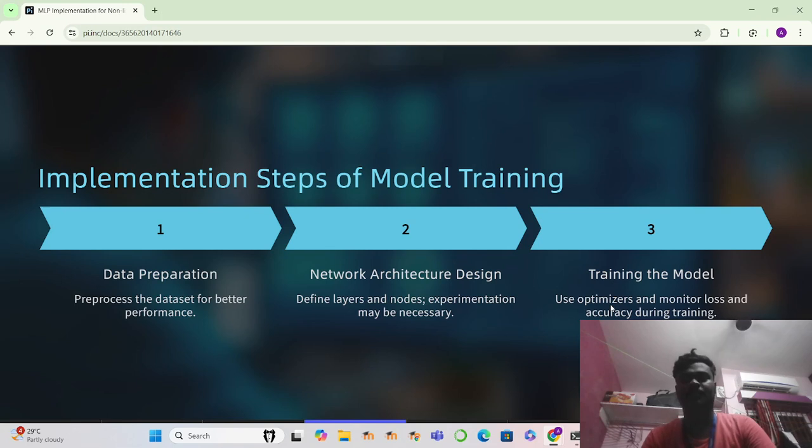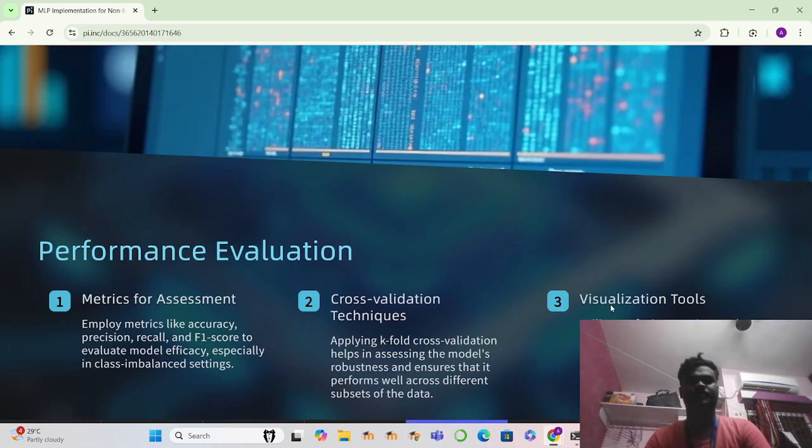Then define layers and nodes. Experimentation may be necessary. Training the model. Use an optimizer and monitor loss and accuracy during training. Next, performance evaluation. Metrics for assessment. Employ metrics like accuracy, precision, recall, and F1 score to evaluate the model.